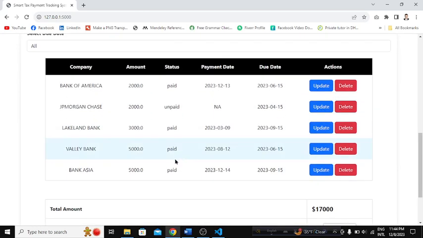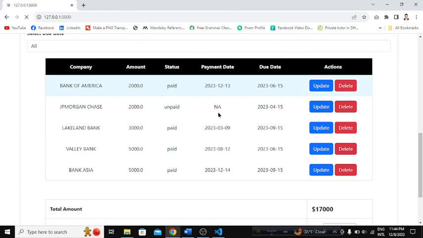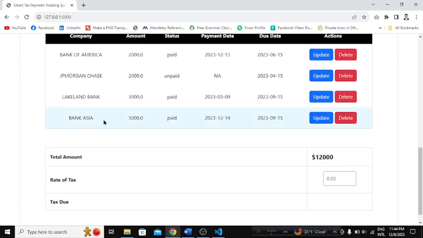And then if we want to delete a certain record, let's try Belly Bank. We want to delete this record. How? Just click here, and you see the pop-up box. It just asks to confirm whether to delete or not. Okay, you see the record for Belly Bank is deleted.